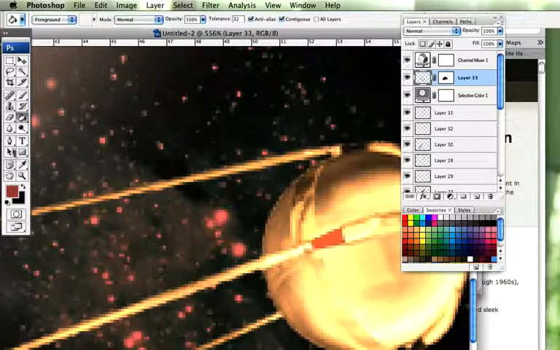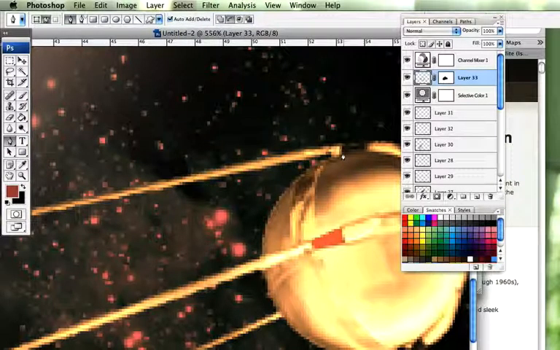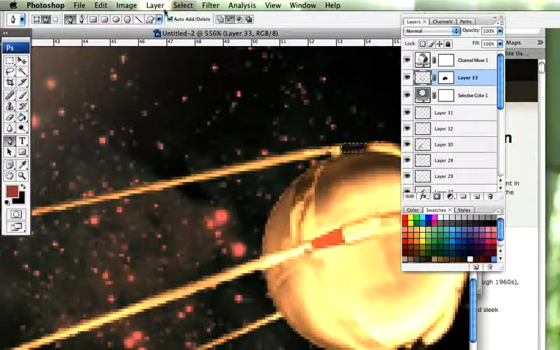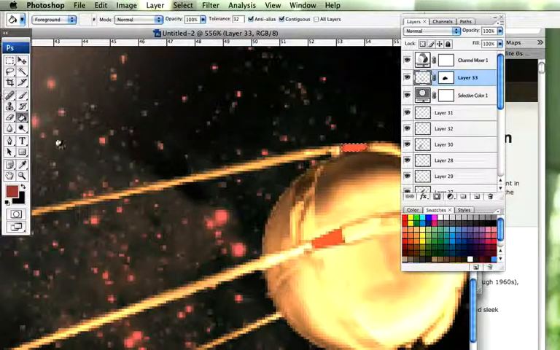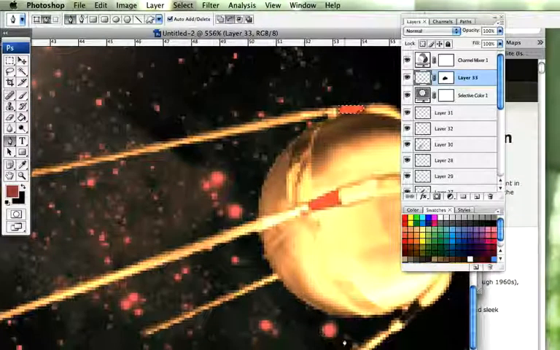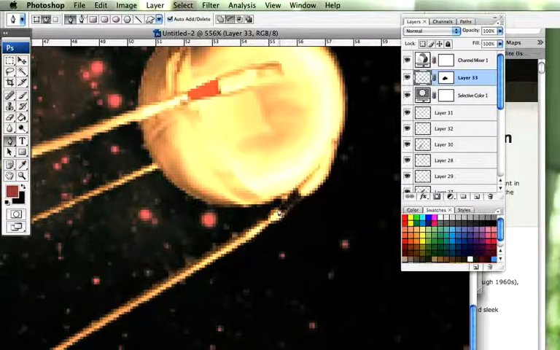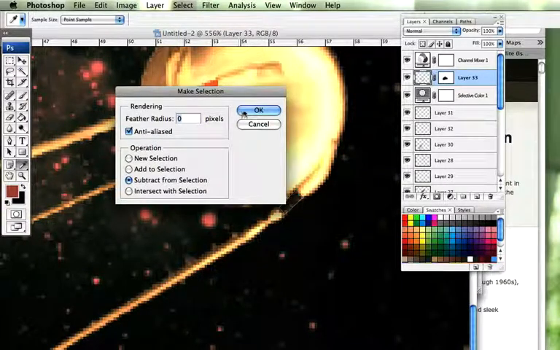Grab the pen tool one more time, and we're just going to do this area over here. Again, making a selection, inverse that selection, and then just fill it with that colour. And finally we're going to do the leg at the bottom. And again, just fill that in.